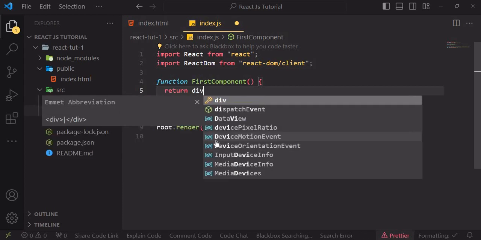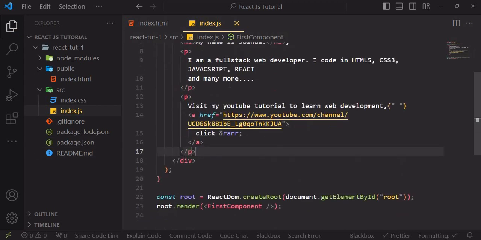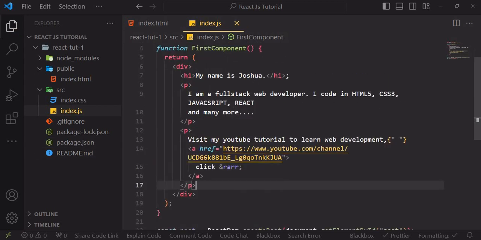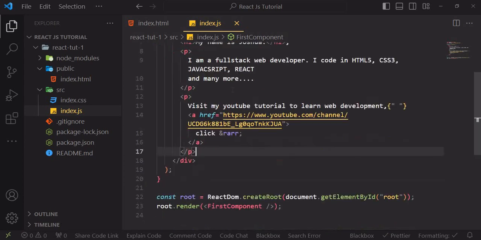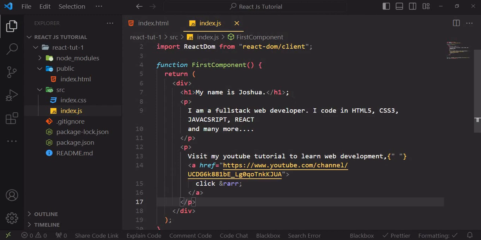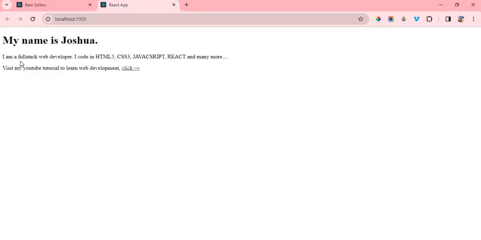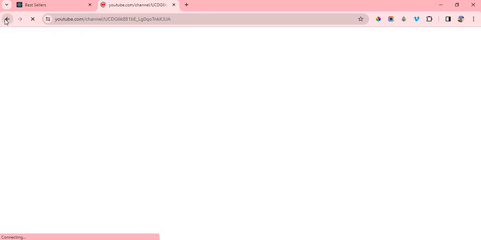So save this. Save. Now can you see you don't have that error anymore? There's no error there. So if you save now, look at what we have there. Hold on. Let's take this out. Let's save again. And look at what we have. My name is Joshua. I'm a full stack web developer. I code in HTML5, CSS3. So this is my YouTube tutorial. If I click on this now, it's going to take me to my YouTube tutorial. Can you see that? Alright, good.